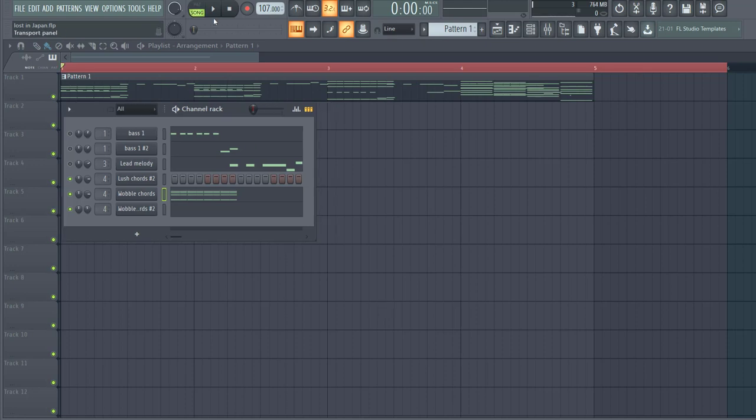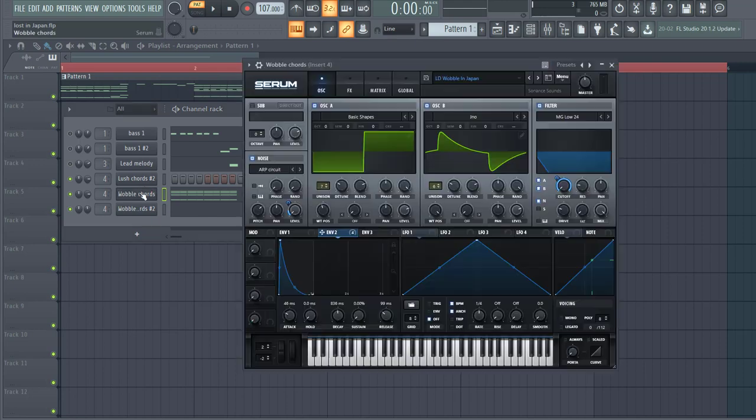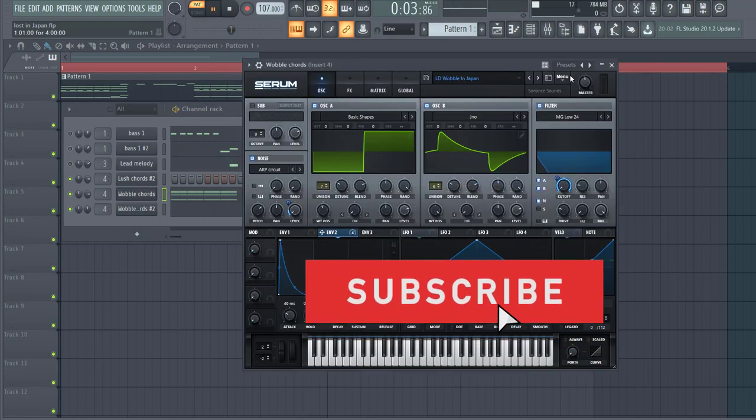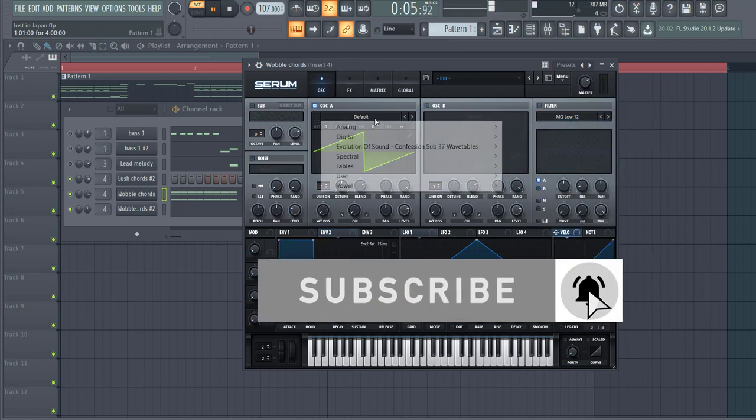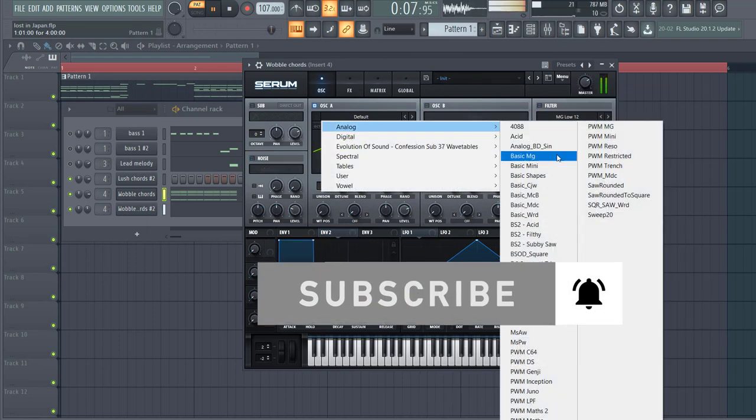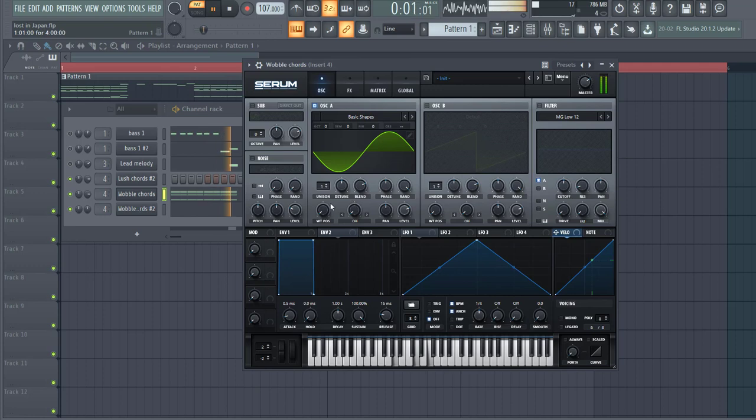So now let's dive into the preset. It sounds like this. Selecting the preset, we're gonna go for a square wave oscillator. This one, set for unison, a bit of detune.